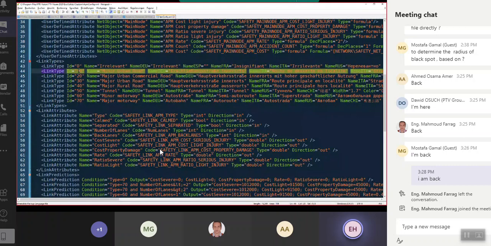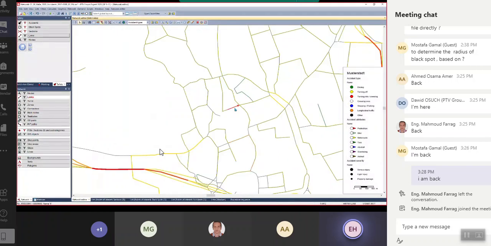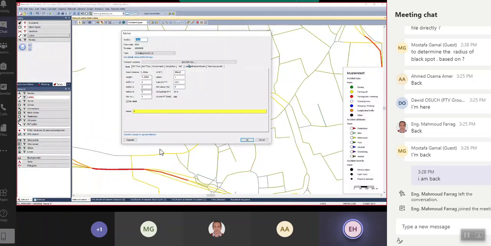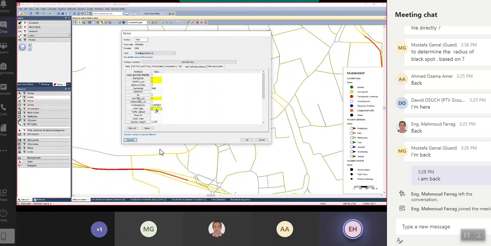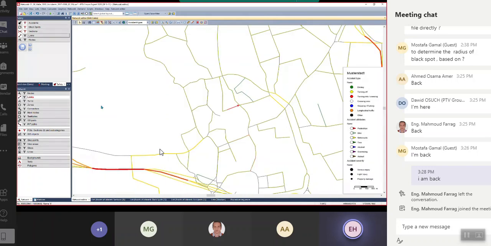So the APM type is 10 here. So I make it 10. The opposite direction I make also 10. Okay, and I will do here the same and say, okay, APM type. This one is 10 and the opposite direction is also 10.